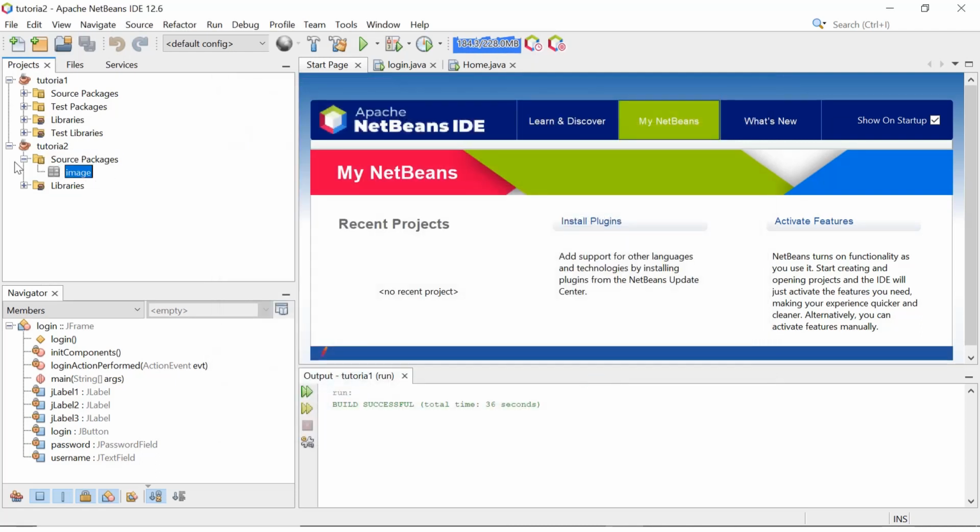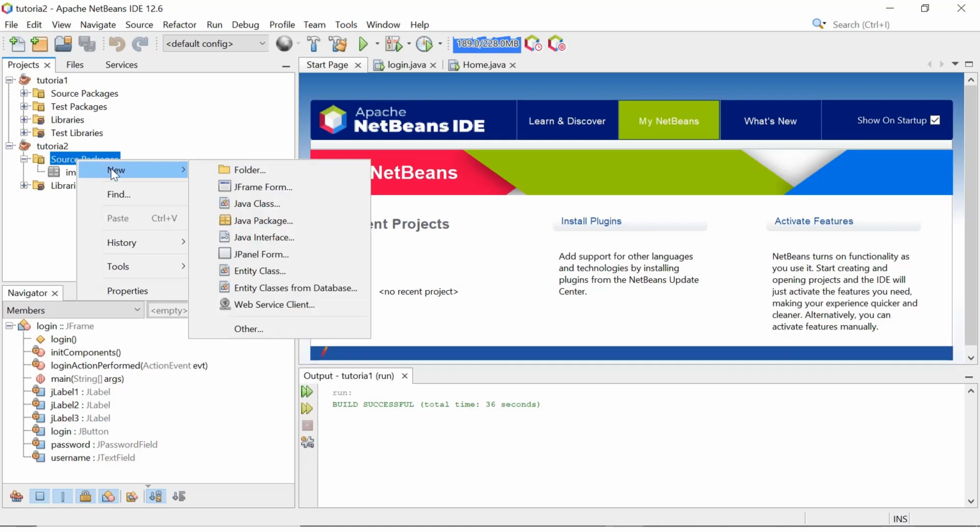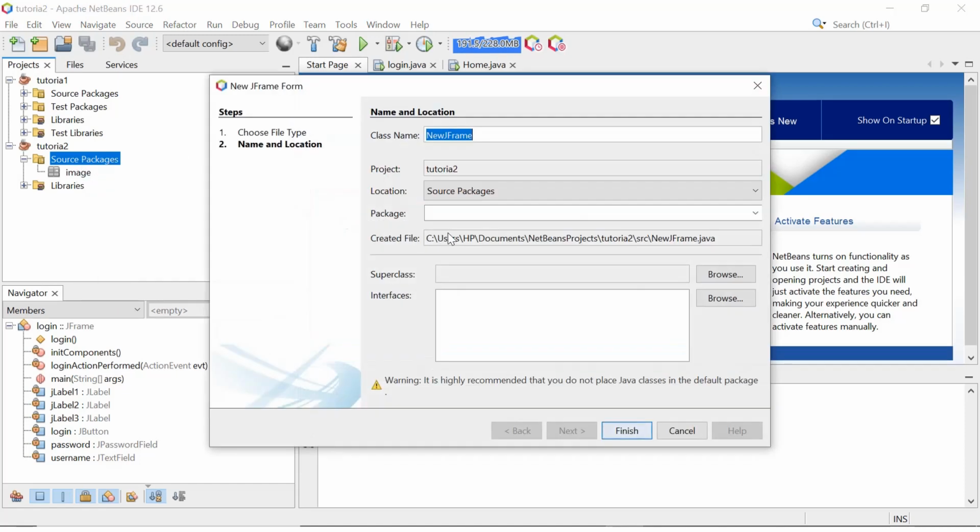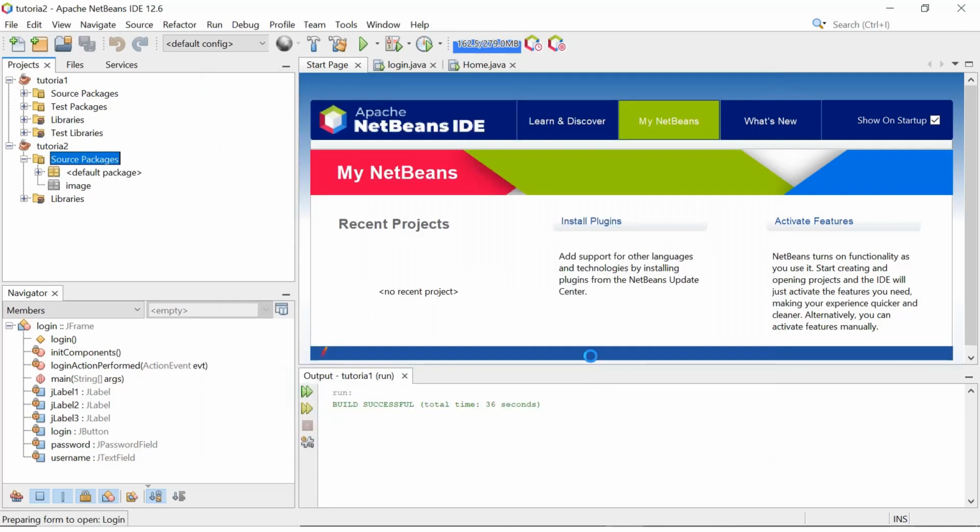Alright, so number one, my images folder is created, and then right here I want to click on JFrame form. This is where I'll be doing all my design. I have to create the login, so this is the name of the frame form. I click on create to finish.